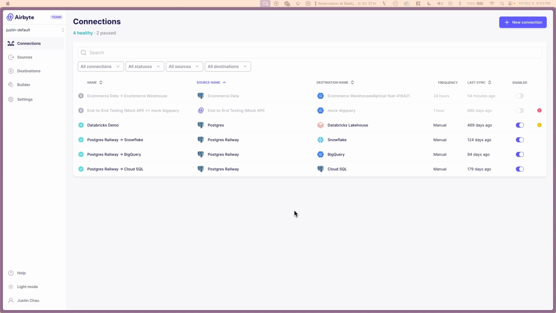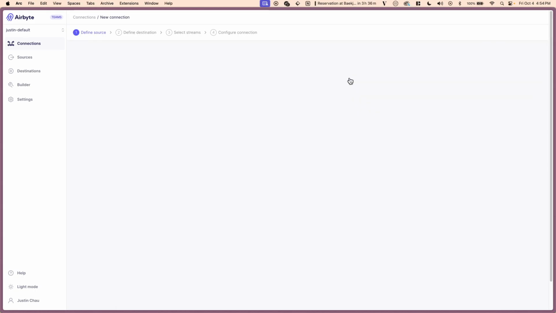Everyone, in this video, I'm going to quickly show you how you can move and sync data using Airbyte Cloud. Once you're logged into your Airbyte workspace, I'm going to go to the top right-hand corner here and click New Connection. I'm going to click Set up a new source.